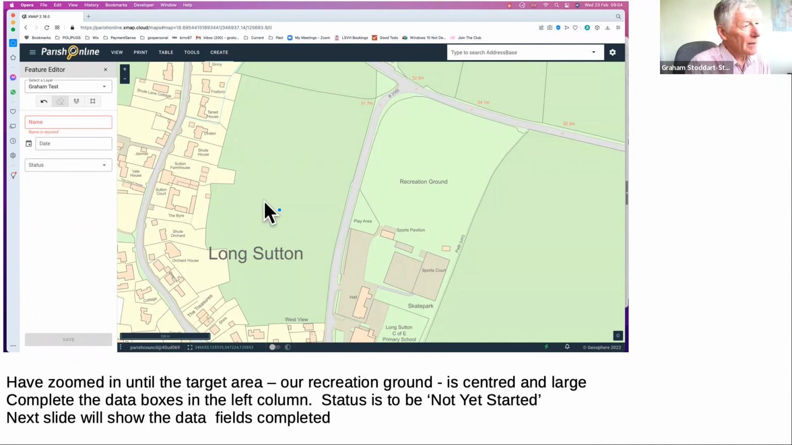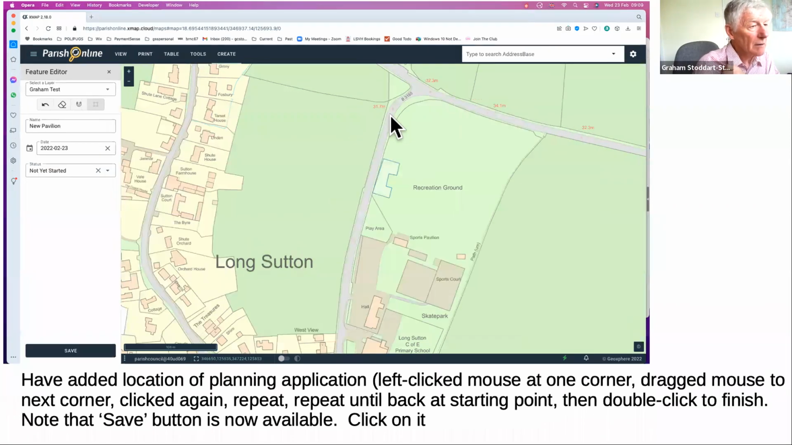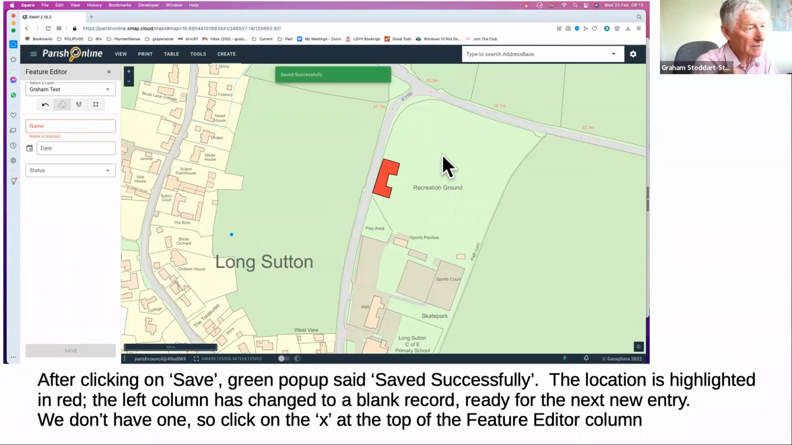Doesn't matter which one. So you'll see that my next slide, if you come back to my screen, just shows those data fields completed. Your screen will show whatever you've put in there. And you'll see that the save button is still grayed out. And that's because we haven't actually put anything on the map yet. So now, as you move your mouse around over the map, you'll see that it changes to a crosshairs, indicating that it wants you to select a place. So just find somewhere to select your start button and click once.